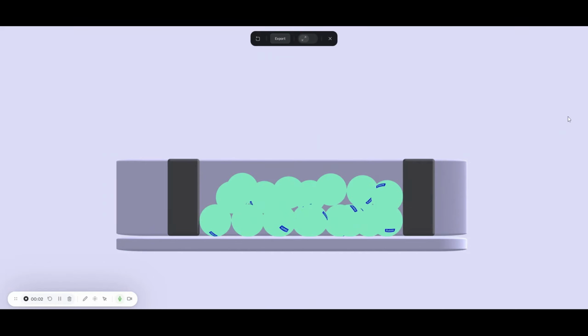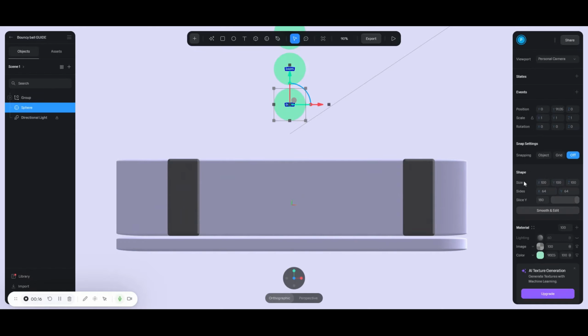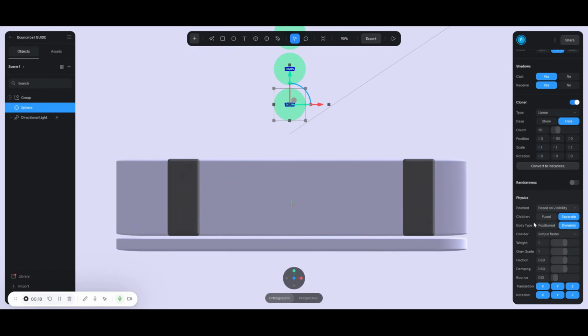Now for the positioning, you will notice the bones are stacked on top of each other. I don't like that. I don't want that effect. So let's use the translation axis setting to fix that. Scroll to the physics section and adjust the translation setting. Translation controls how the object moves in space. So I turn off the Z axis so they don't overlap front to back.